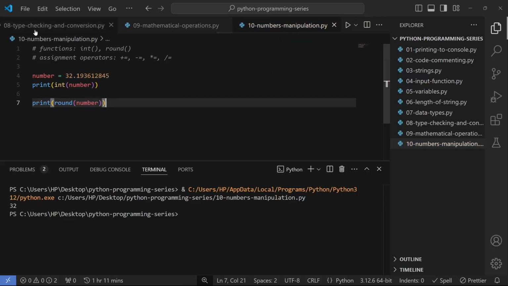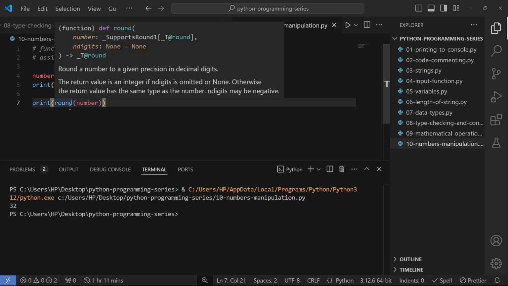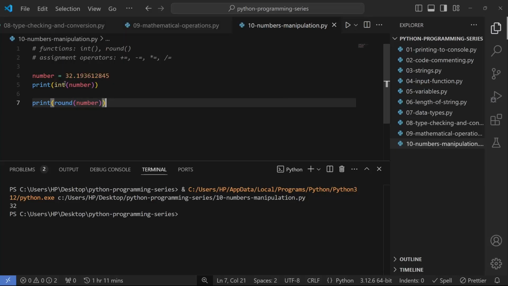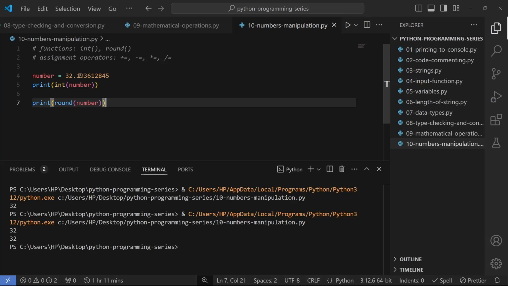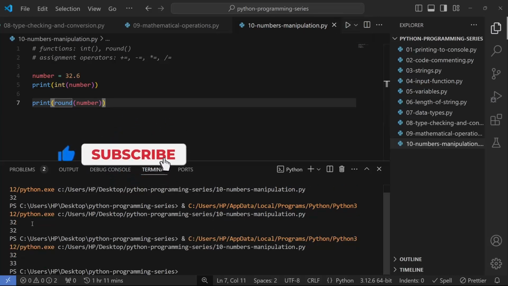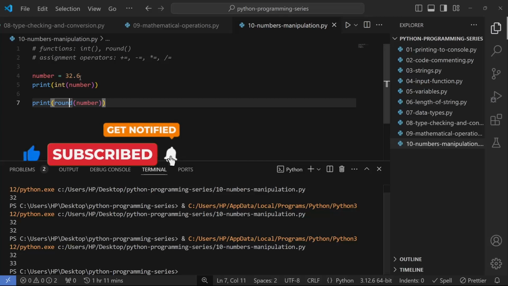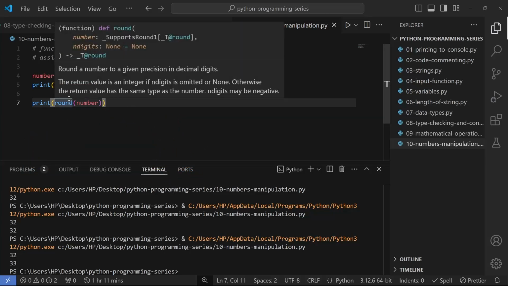So currently we are going to have the same result because int is going to floor it. That is, it will give you the nearest lowest whole number, which is 32. And for round, which is going to round the number either up or down, depending on which value it is closer to. So for now, we are going to have the same value, that is 32 and 32. But for example, if we have 32.6 as our number, this is going to give you 32, while this is going to give you 33, because 32.6 is closer to 33. So round is going to round it to the nearest whole number, while int, which is integer, we floor it to the lowest nearest whole number. So if we run that, we have 32 from this, and then we have 33 from this. So that's the difference between int and round.